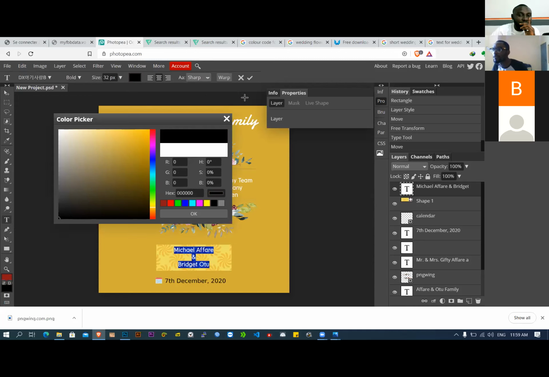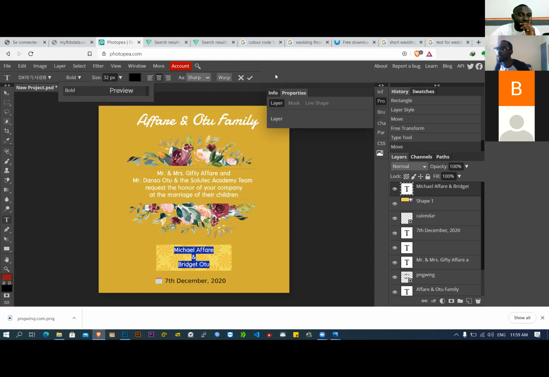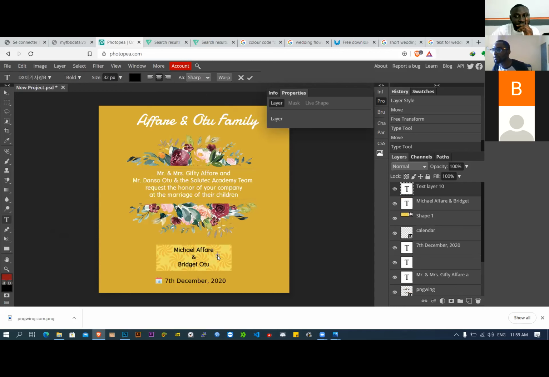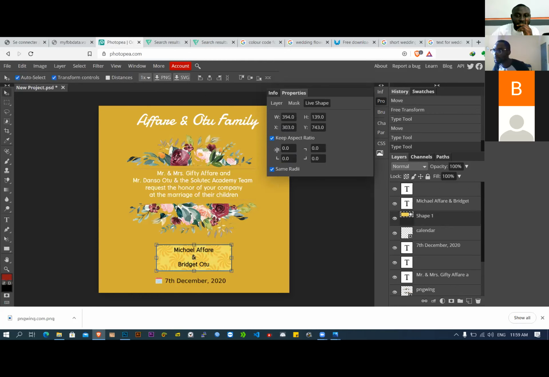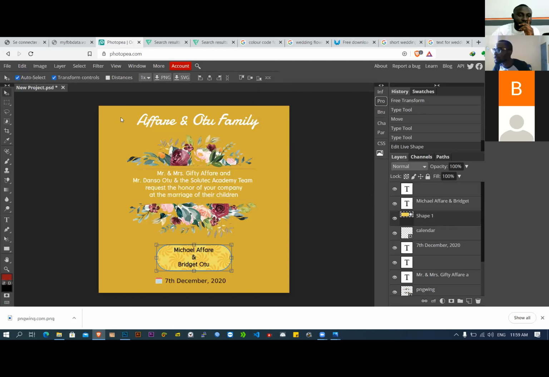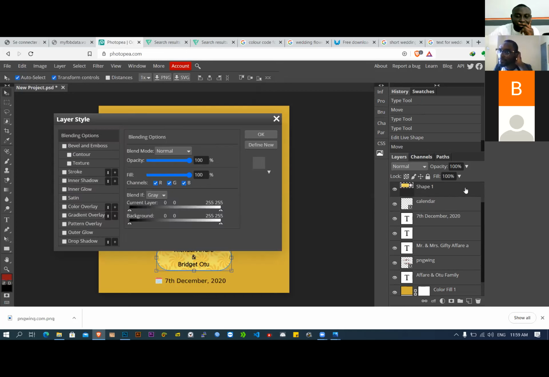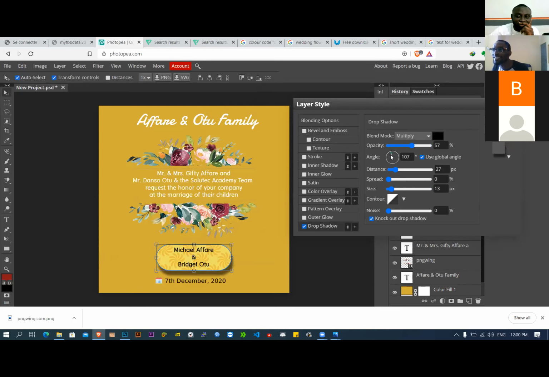Can't see the deal. And the color now. Then increase the size more and change the color to something attractive. Something worthy of.